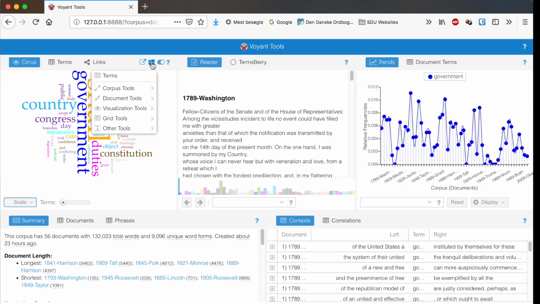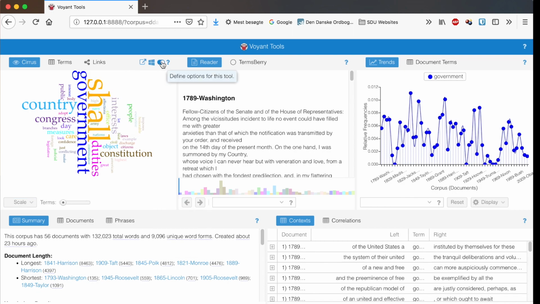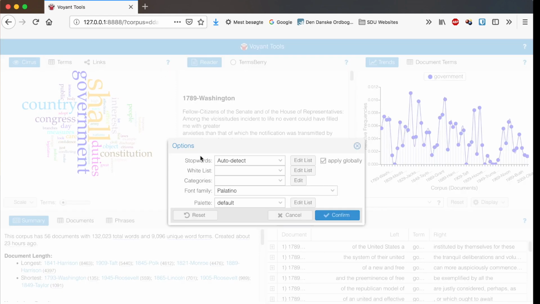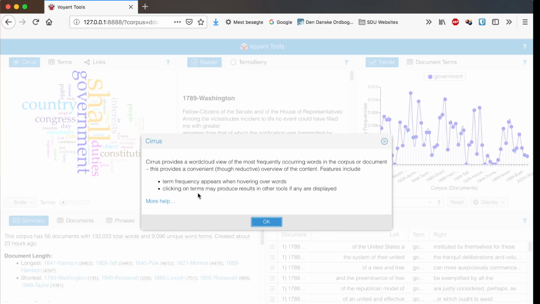Over here you have the tool button where you can switch to a different tool. And you have the option button where you can add stop words or whitelist words. You can also change the font or the color palette. And under the question mark, you get more information about the tool.